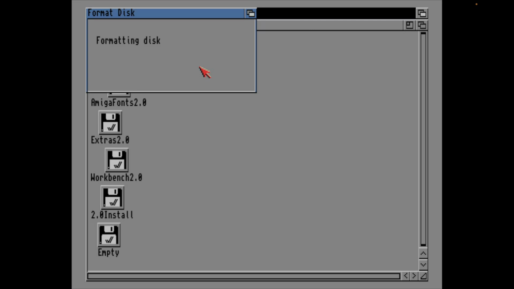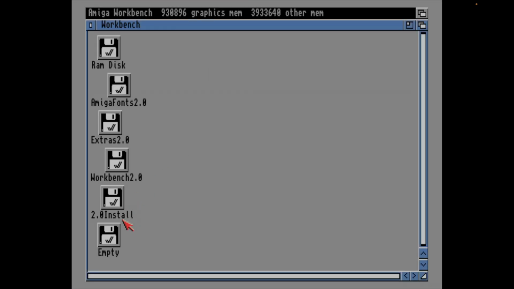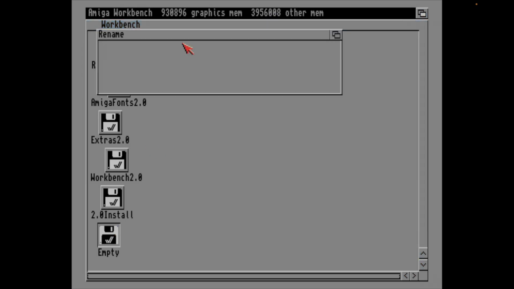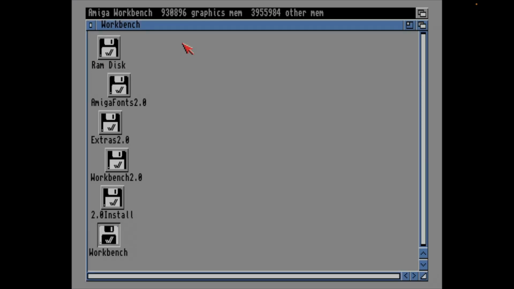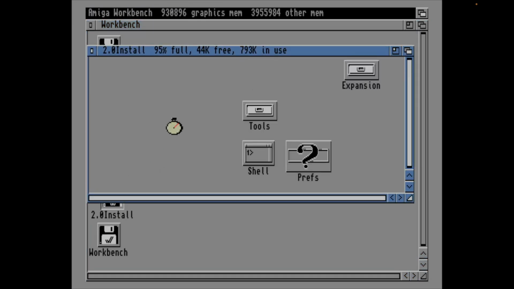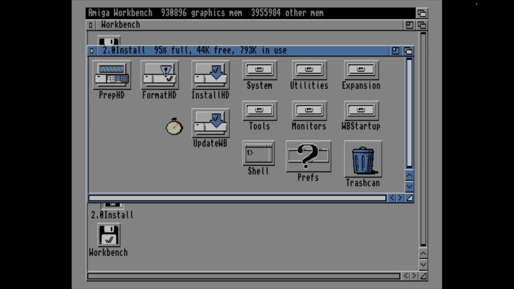Yay! We formatted our disk. Look at that, it's formatting it. Oh, it says empty. Let's go ahead and go to rename. We're going to call this Workbench. How about that? Now, what can we do? Go to the install. Yes, I've enabled turbo mode.